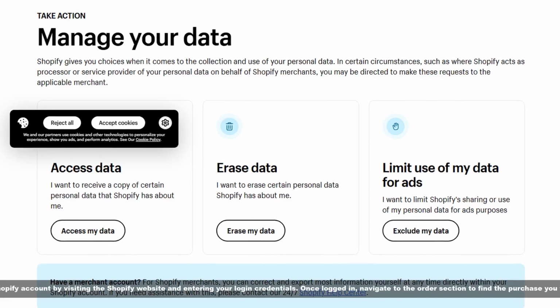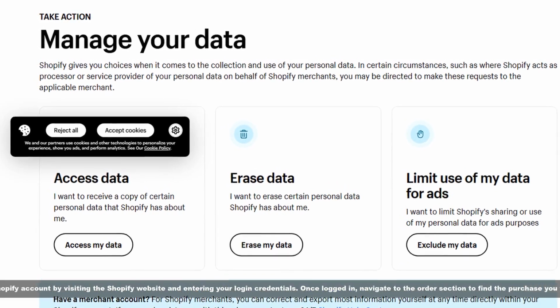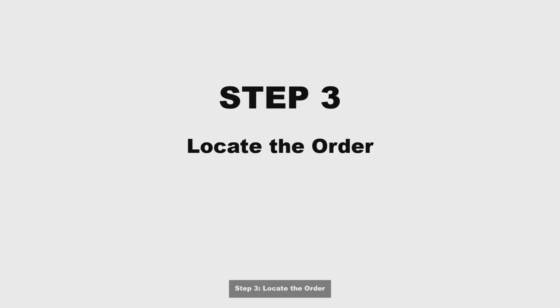Access your Shopify account by visiting the Shopify website and entering your login credentials. Once logged in, navigate to the order section to find the purchase you want to refund. Step 3. Locate the order.